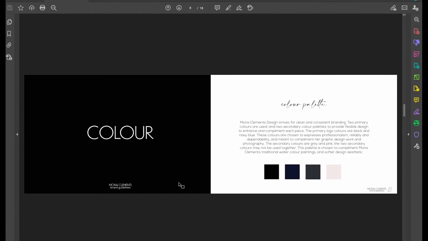So my color palette. Mona Clements design strives for clean and consistent branding. 2 primary colors are used and 2 secondary color palettes have been provided for flexible design to enhance and complement each piece. The primary logo colors are black and navy blue. These colors are chosen to express professionalism, reliability, and dependability, and are meant to complement her graphic design work and photography. The secondary colors are gray and pink, a very light pink, it's subtle. The 2 secondary colors may not be used together. This palette is chosen to complement Mona Clements design's traditional watercolor paintings and her softer design aesthetic.